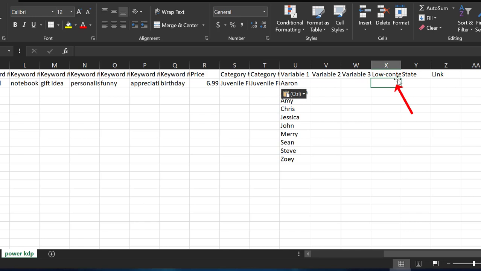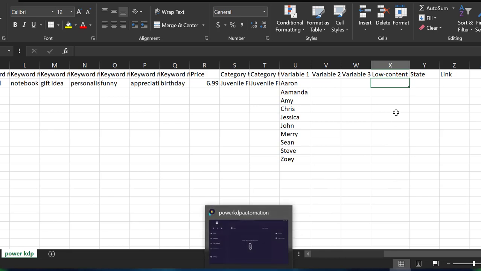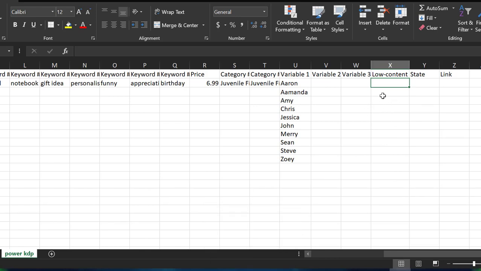As for the low content case, if you choose in the user defaults, yes or no, just leave this case empty. And if you chose from XLSX, you have to fill in this case with yes or no. In this example, we're gonna leave it empty. As for the state and link, leave them empty. When the book is finished uploading, the app will write done under the state section and it will give you its link.